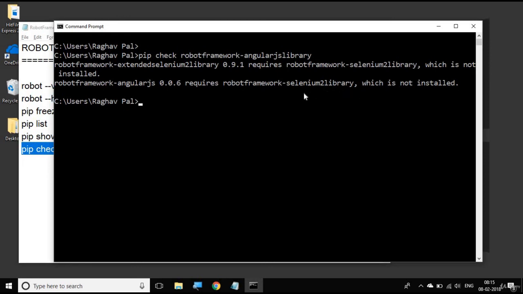You will directly come to know what is the issue. For example, if you have added some library and it is not working properly, just go and say pip check and that particular library, and it will show you the details of what is missing, what are the broken requirements.